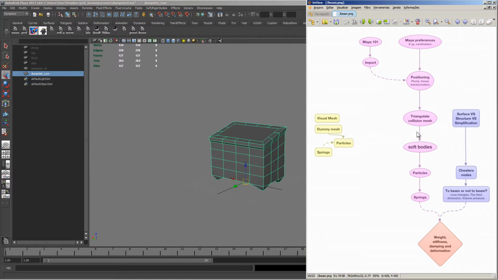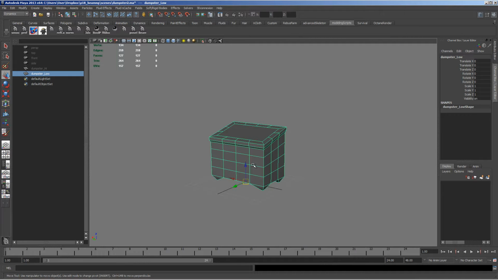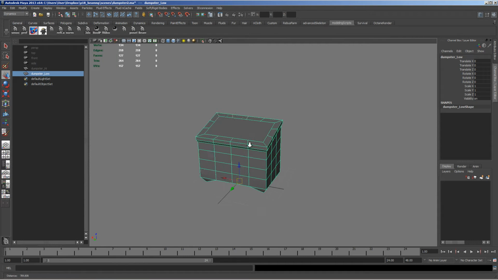Now the new part of alpha 3 of the script is that now we have triangulation mesh capabilities. So the dynamic part, the dynamic collision will have to be triangulated. Don't worry, it won't create new geometry. As you can see, we have 127 faces, but we already have 264 triangles, right? But we need to make them explicit when we export.